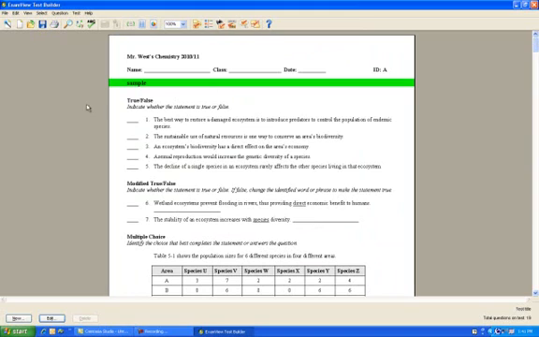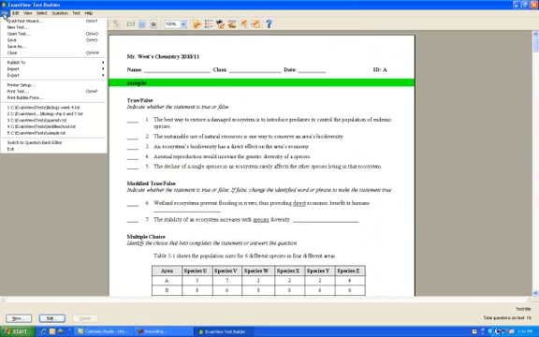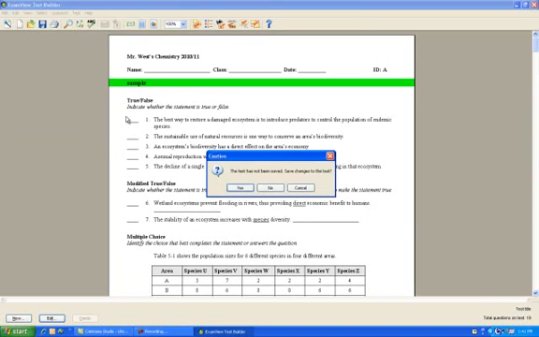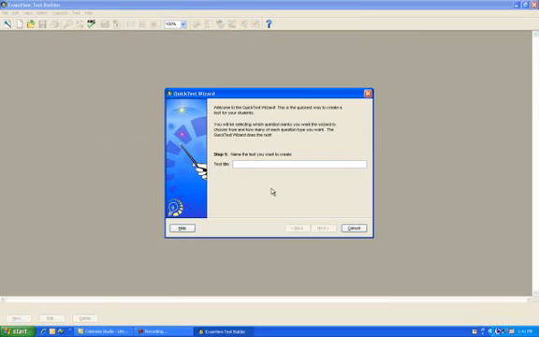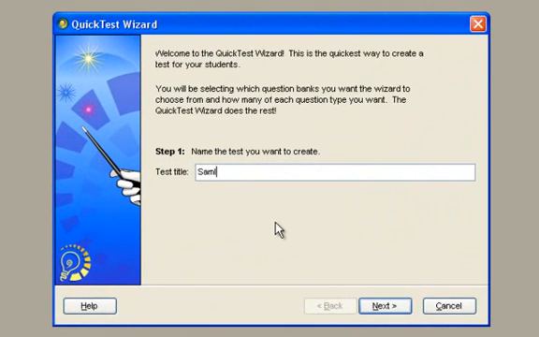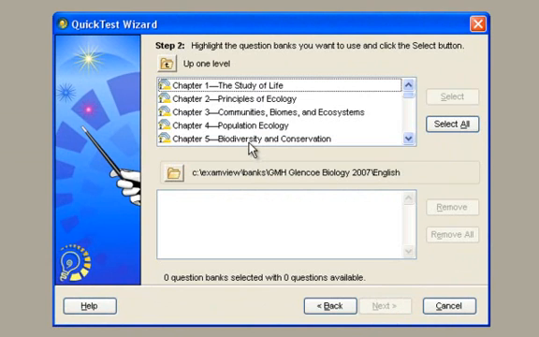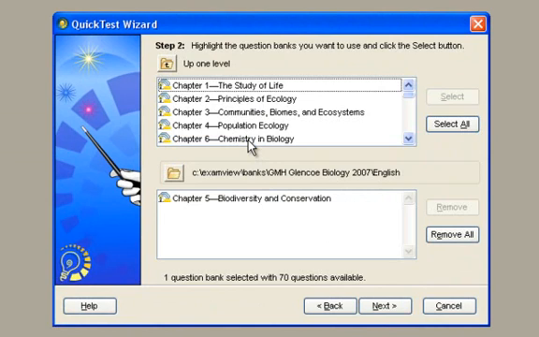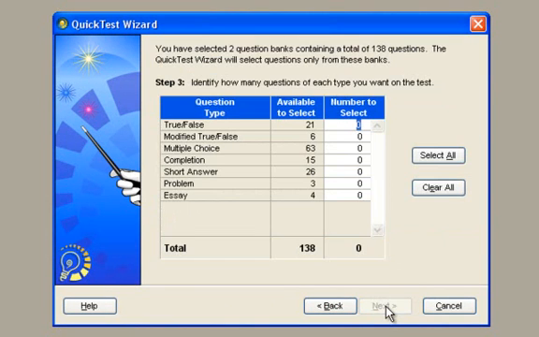Now another way people use Quick Wizard, I'm going to go to File and do Quick Test Wizard. I'm not going to save this initial test. I'm going to call it Sample again and go to Next. I'm going to pick the same chapter, and I could pick multiple chapters. I'm going to do, let's say, pick Chapter 5 and 6. I have two question banks with 138 questions. Great. I'm going to go to Next.